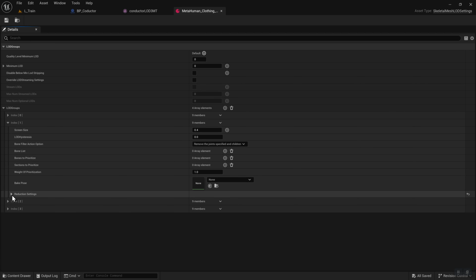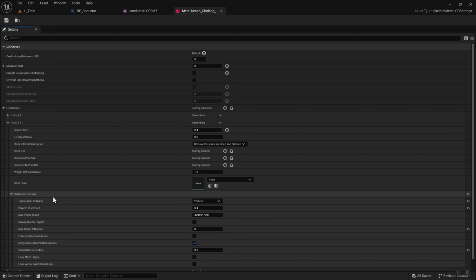So here in the reduction settings of LOD1, we have the percent of vertices. This is how many vertices, how much we want to reduce the model by. So you'll notice that that's also set to 0.4. That's purely coincidence, has nothing to do with the screen size.